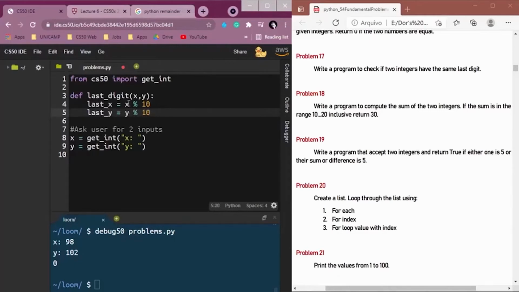Okay, but remember the previous problem, that it's always good to use the absolute value. So I'm going to put abs here, because for example, if we have minus 15 and 15, it's not going to return that they have the same last digit because we have the minus. So since we want to avoid the problem with positive and negative values, we're going to use the absolute value.